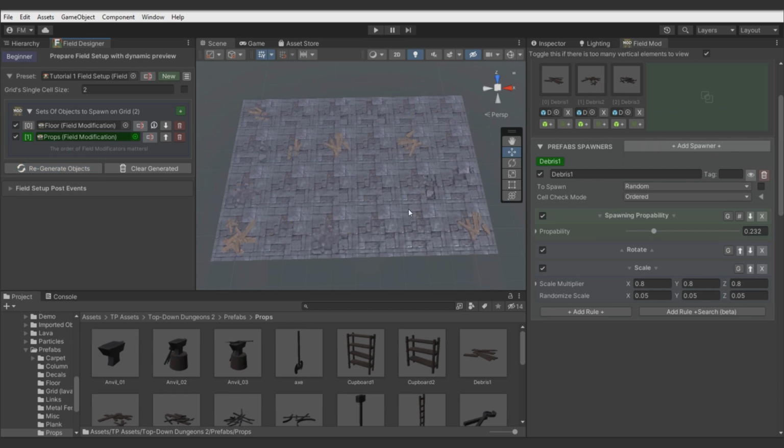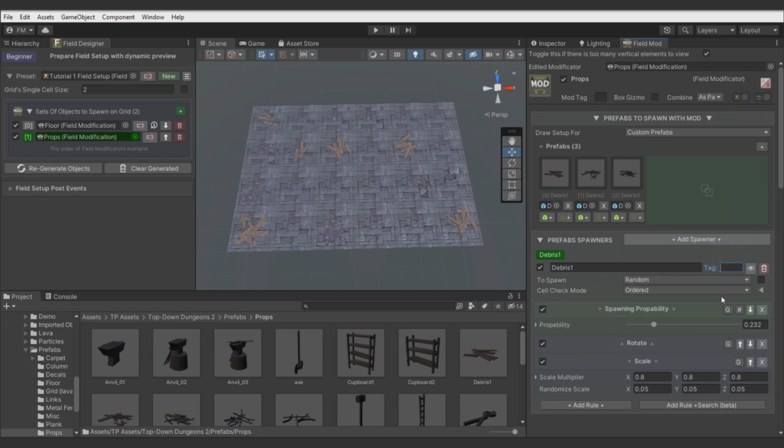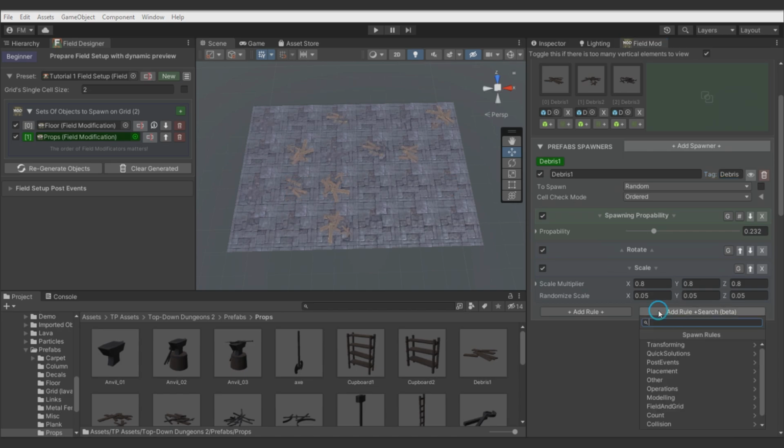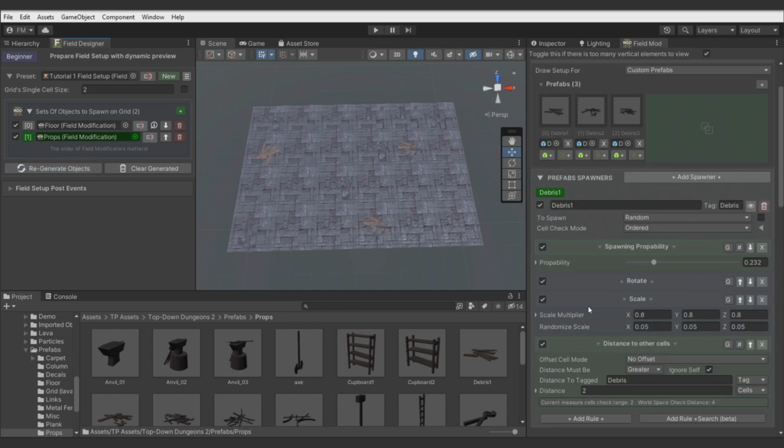Now let's say we don't want debris to be spawned next to each other. To prevent that, we can check the distance between each debris and disallow spawning them when they are too near to each other. We will use a debris tag to identify each other, and then use the distance to other cell rule, apply the tag, adjust the distance, and it works. Okay, that's all for the debris.